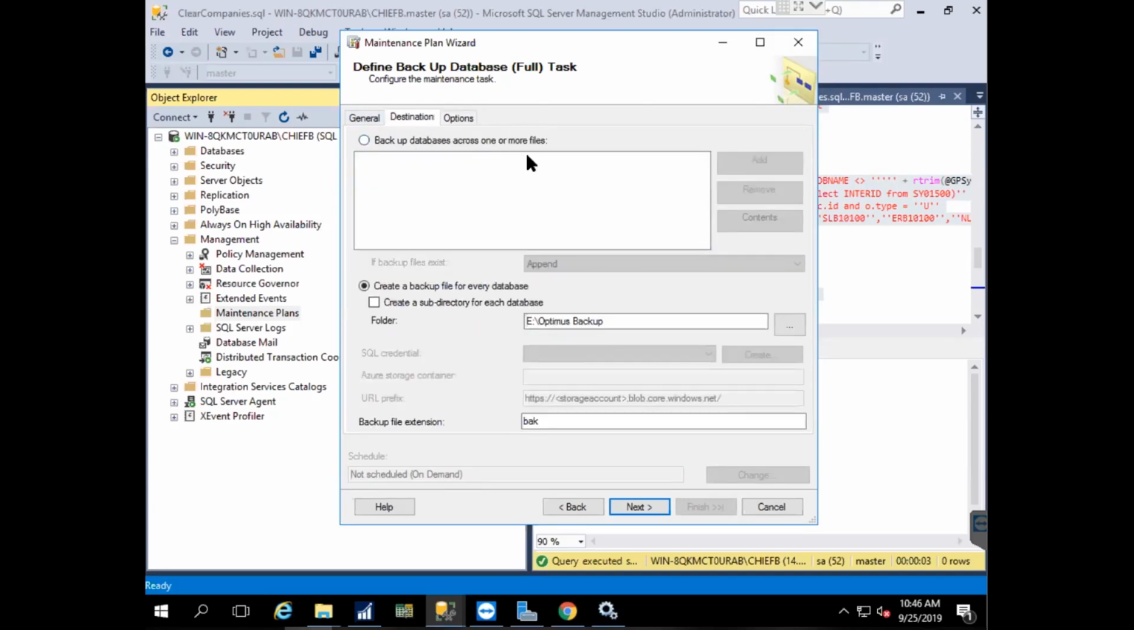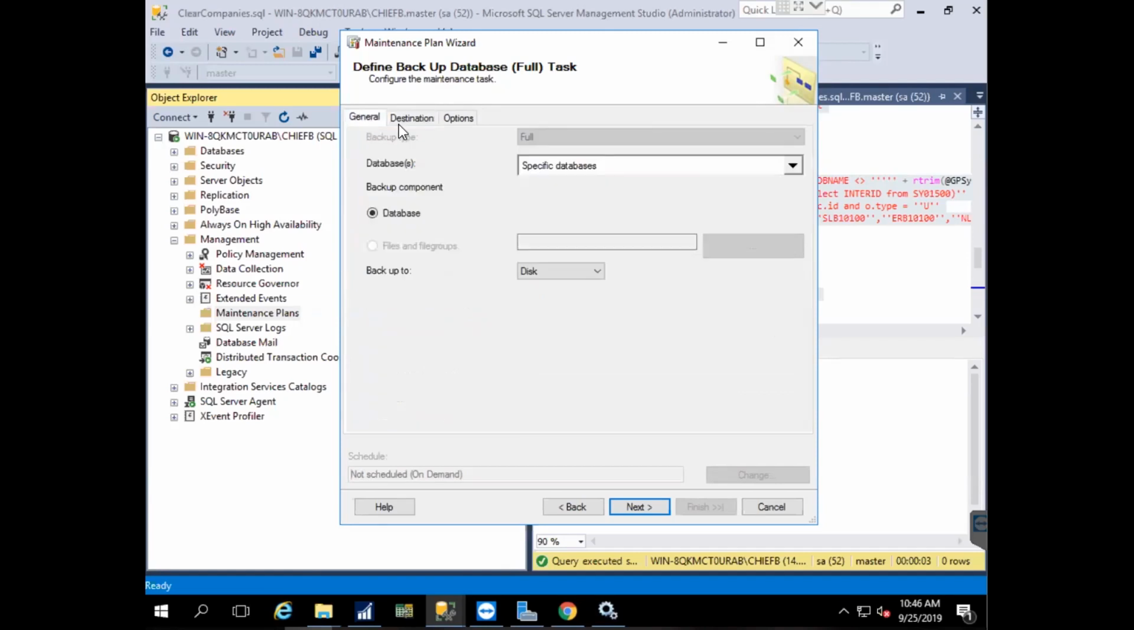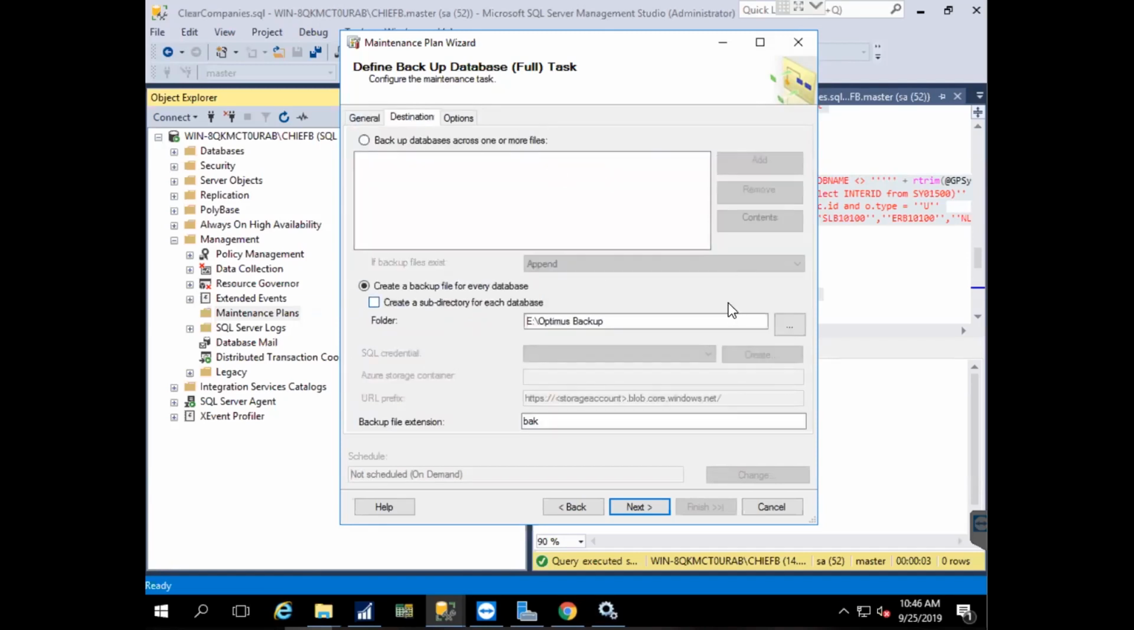And you can also back up more than one database across more than one file. But this is a very standard backup that we're currently doing. We're backing up our Fabrikam. We choose our destination. It's going to back it up into our Optimus backup folder.